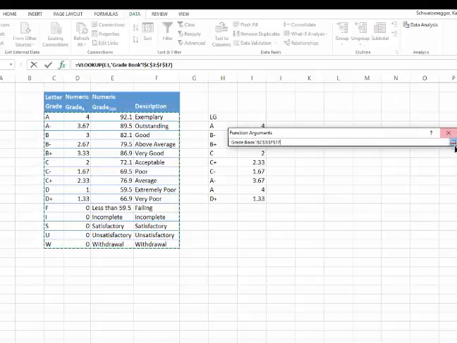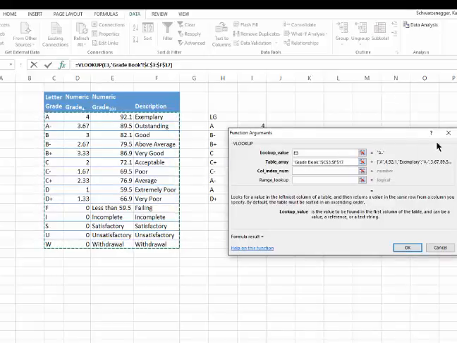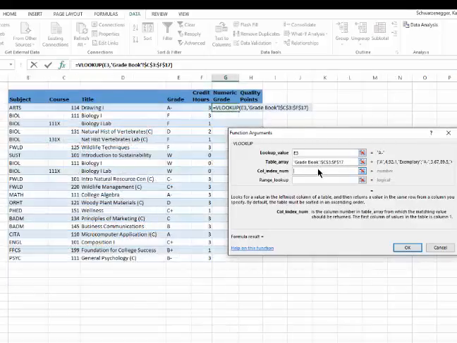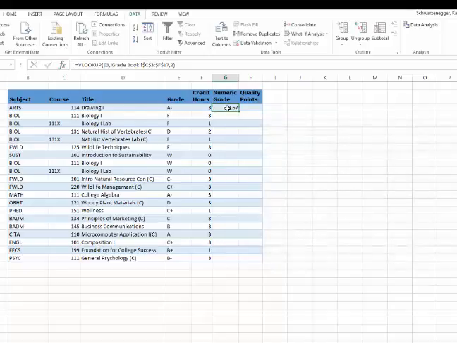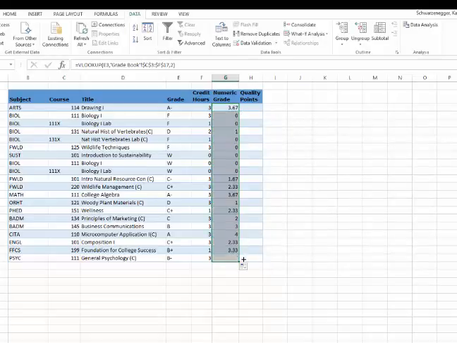Continue with finishing out. I know I need column 2, and I have already sorted it, so I can leave this blank, and I click OK. And A minus is a 3.67. And since everything should be good, I'll just fill this formula down, and we've got everything correct. Again, B minus is a 2.67, B plus 3.33, C plus 2.33, then A minus 3.67, C minus 1.67. Everything is working precisely as I want it.